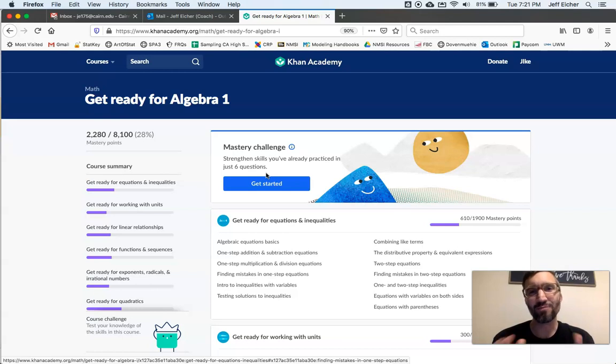Now, obviously, you have to get them right. It's not just click it and hope for the best. But this mastery challenge is based on stuff that you've just answered, skills that you've just learned. And if you can show that you've mastered those, then you'll be able to increase your percentage. These are offered occasionally after you have finished like 3 skills. You'll be offered this mastery challenge, so you can click that Get Started.